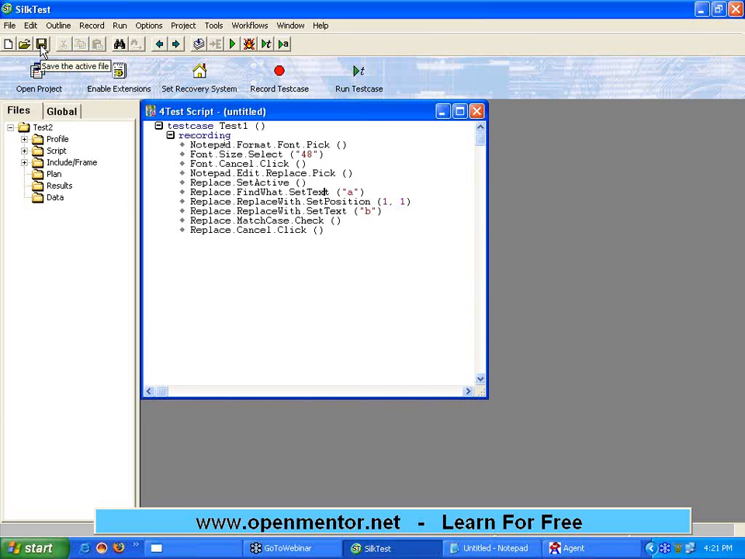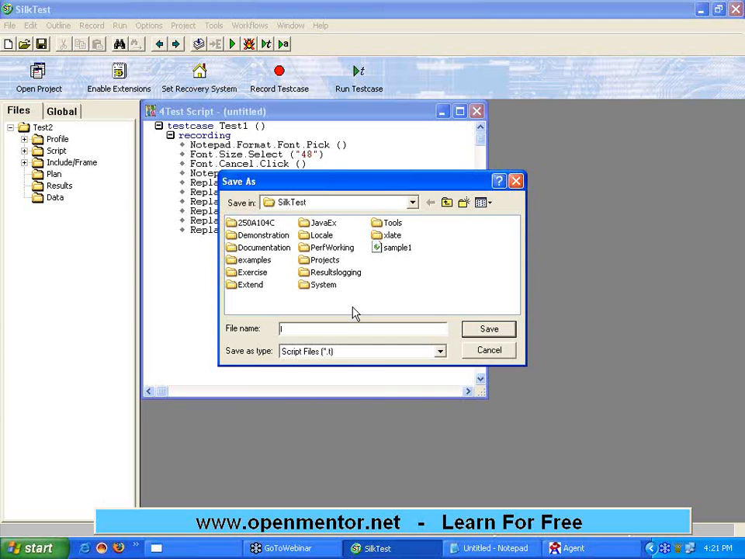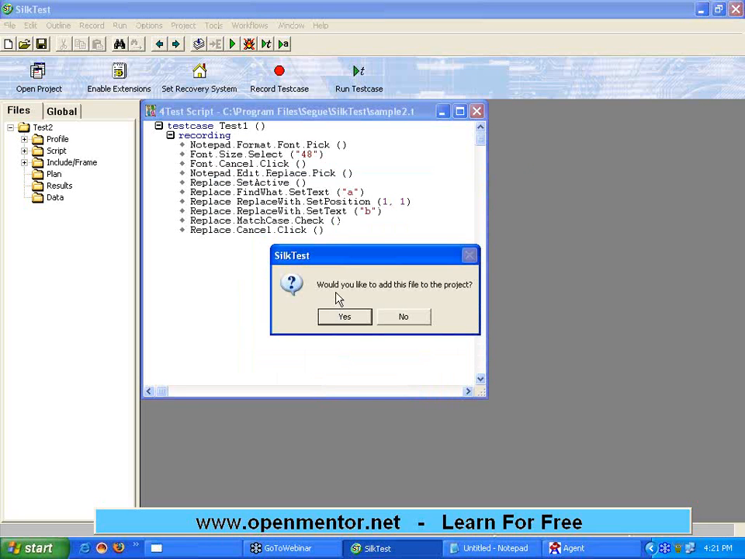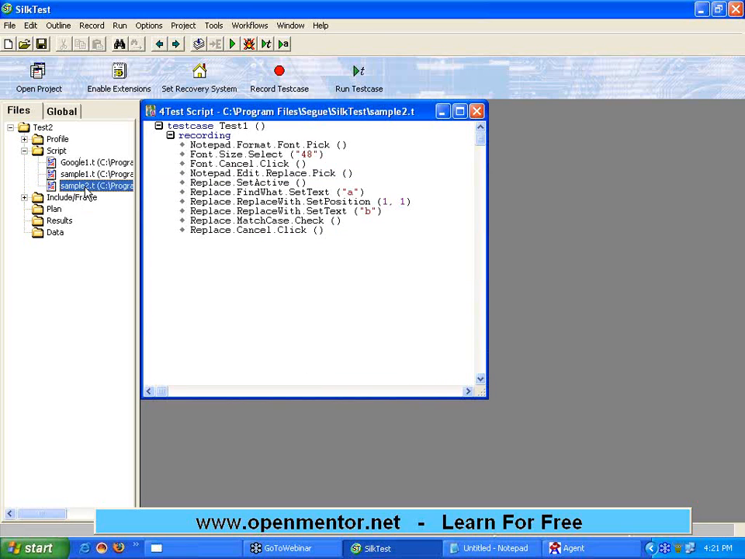Now I have done this. Now I have to save this one. When I try to save it, it is asking me a name. Now I say the extension is .t. T means test script, okay? Test case I would say. Now I say this is sample2.t. It says, would you like to add this file to the project? I say yes. The moment you add this, on the left hand side, you will see the project is called test2. Within that, there are 3 different files, Google1, sample1 and sample2. Now I have added this sample2 file.